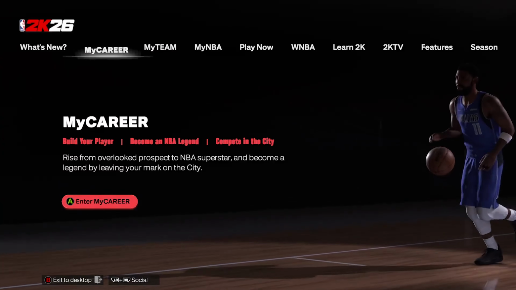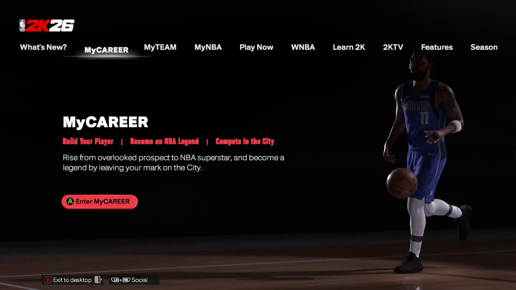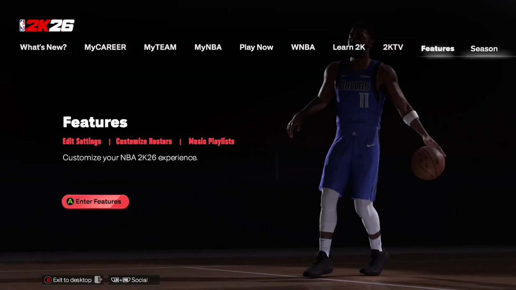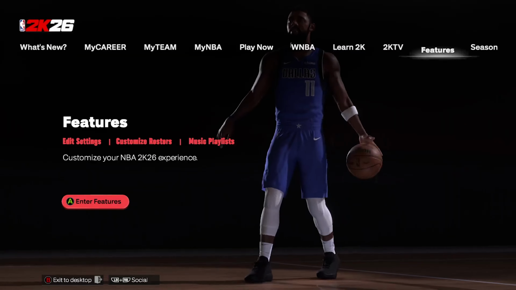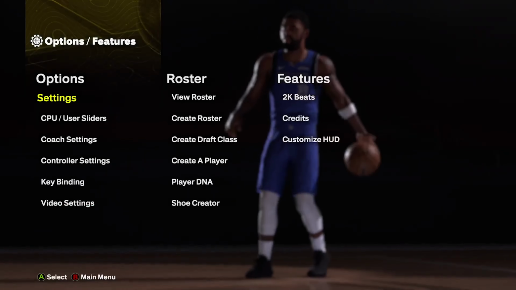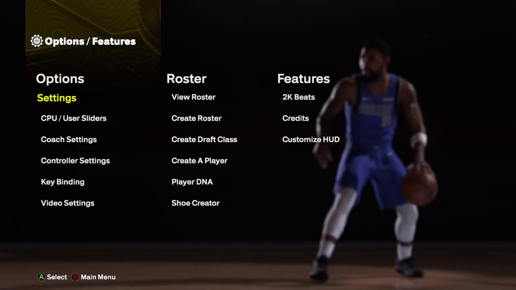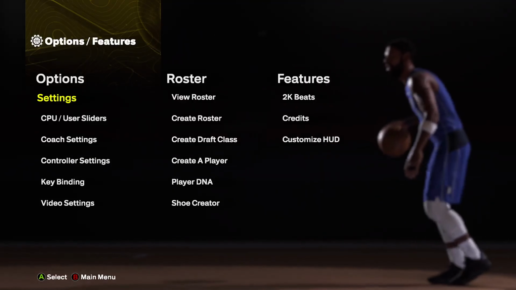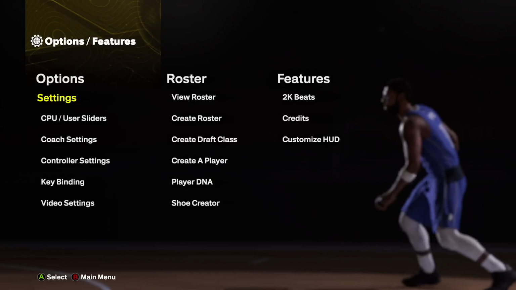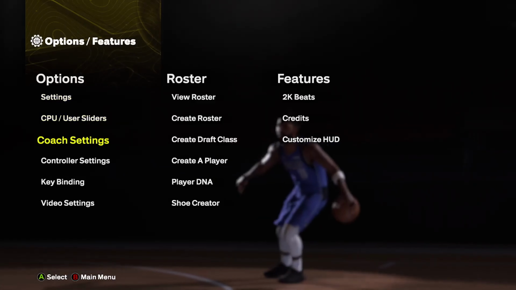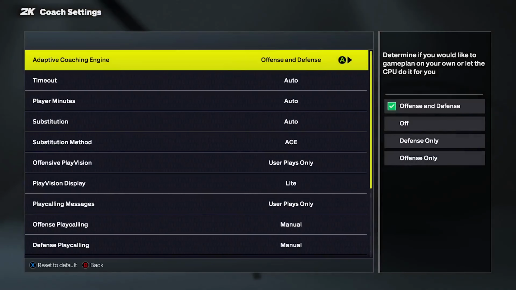Now, starting off here on the main menu, what you need to go ahead and do is just tab all the way over to features up at the very top. And then once you're on the features tab, simply go ahead and open it up. Now, what you're looking for on here is going to be under the option settings. Essentially, you need to find this little coach settings right here. Go ahead and find it, highlight it, and then select it to open it up.